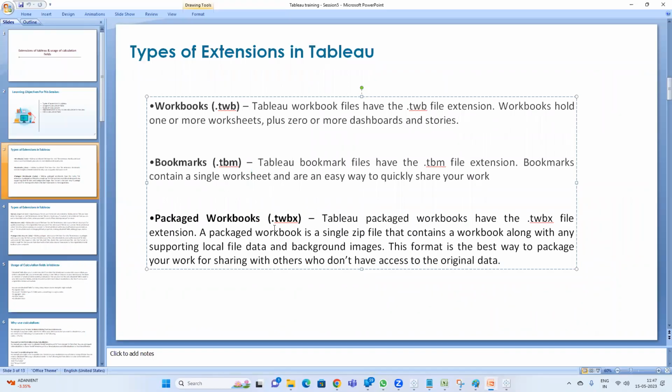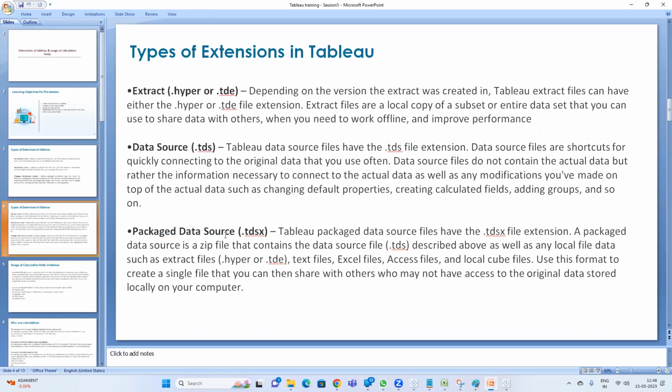Now we'll see about the Tableau packaged workbook, TWBX. The Tableau packaged workbook has the TWBX file extension, and a packaged workbook is a single zip file which contains local file data plus background images. If you want to share it with anybody, the best way is to share this TWBX format. It will attach the workbook, the data plus visualization and the background images, everything. That's why we call it a packaged workbook or Tableau workbook extract.